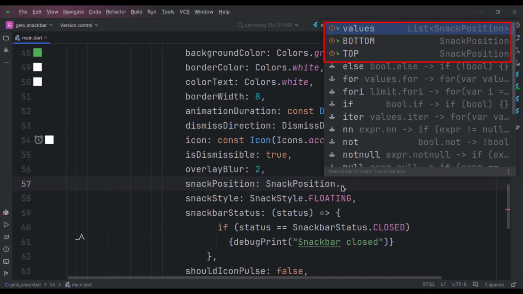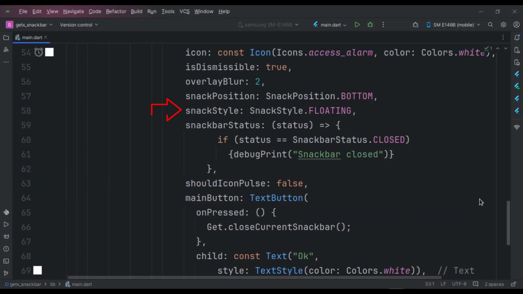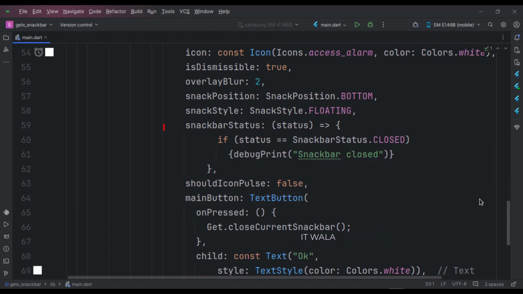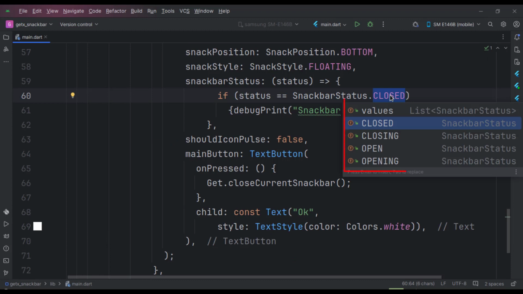The other option for the position is top. Then we set the snack bar style as floating. The other option is grounded. When the snack bar status changes, this function gets called. So when the snack bar gets closed, I'm showing a log. These are the various attributes of the snack bar status, like closed, closing, open, opening.